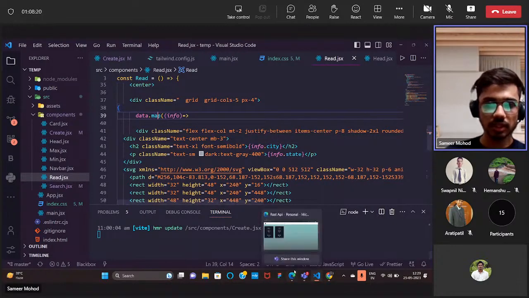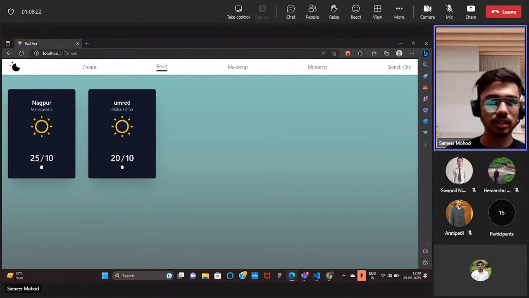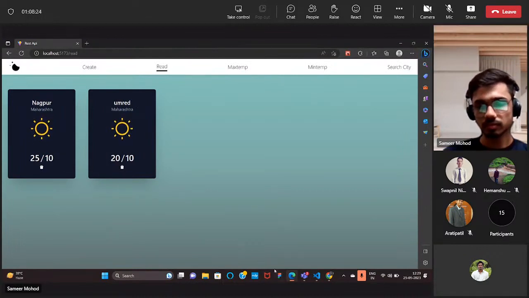info.ct means the city, state, max temperature, and min temp.